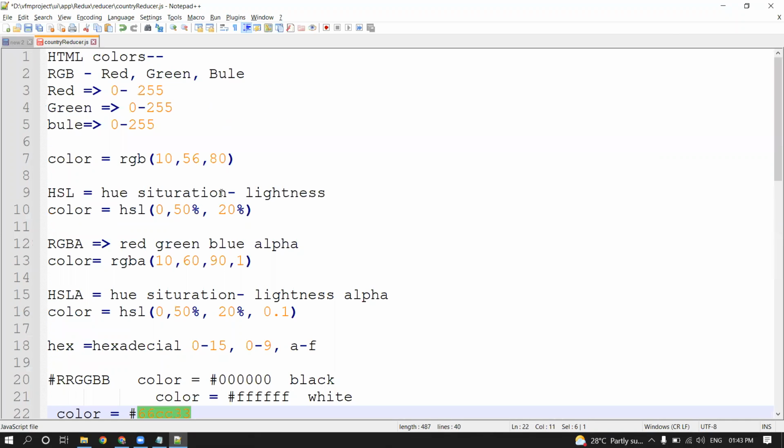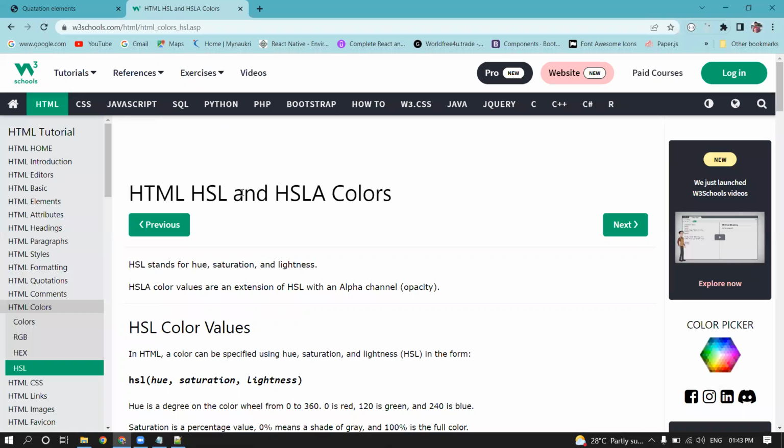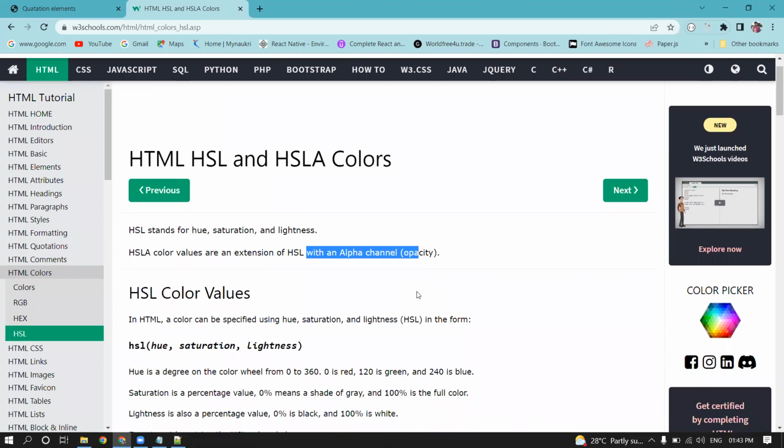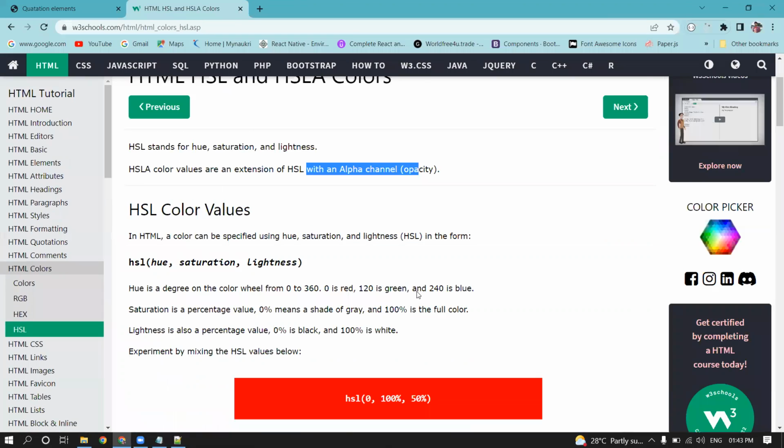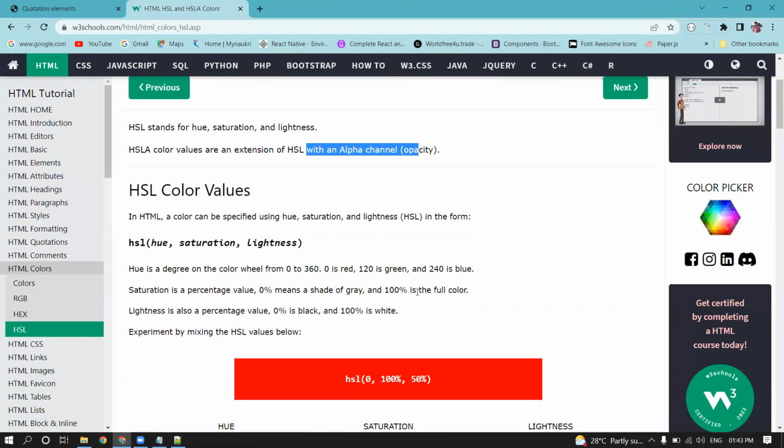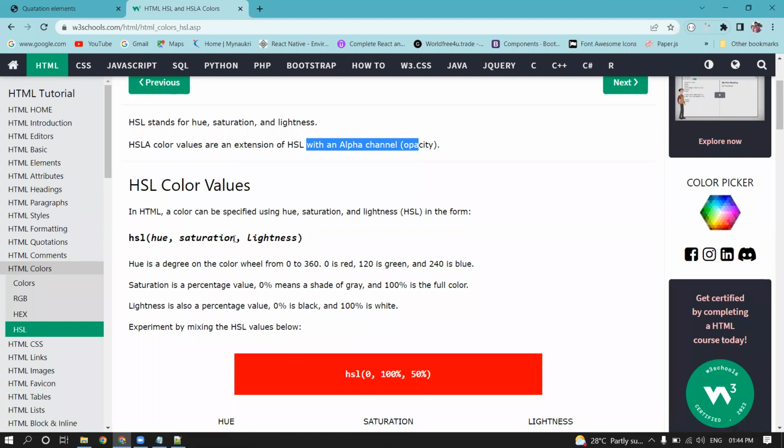HSL stands for hue, saturation, and lightness. HSLA is an extension of HSL with an alpha channel. The alpha channel will define the opacity of the color. So in HSL, H stands for hue, S means saturation, and L for lightness.